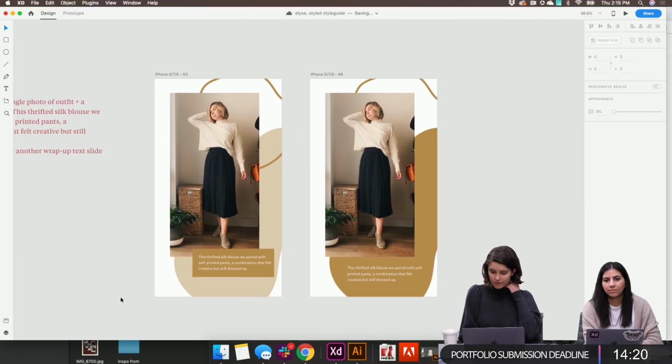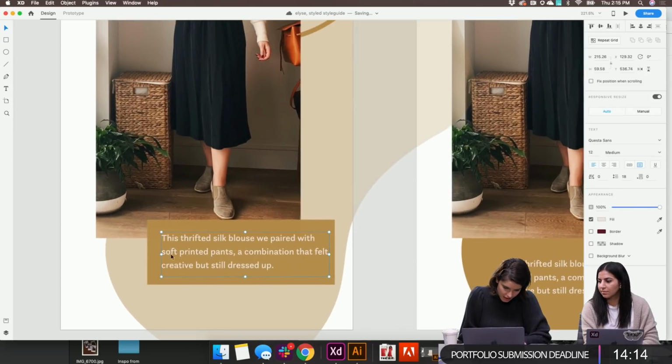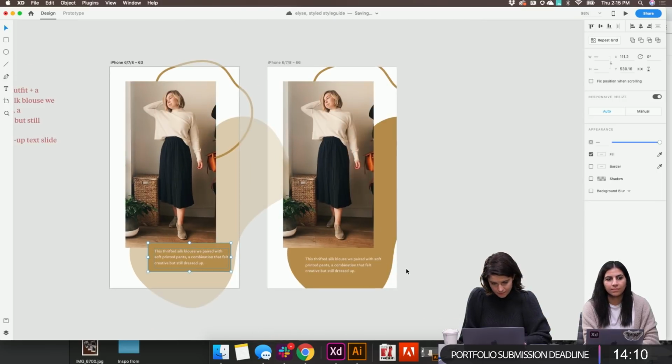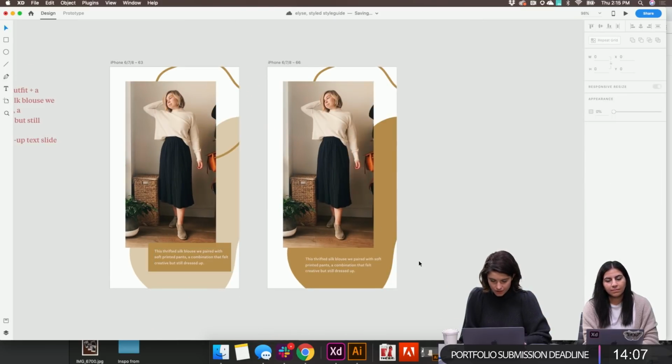I think we want to leave room for the whole photo. I don't so much want there to be, this is still safe, I think, having just a little bit of overlap, but also we can let the shapes work for us a little bit.